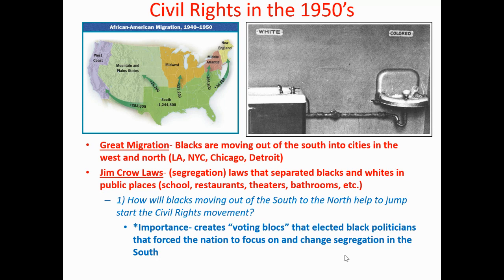There are other types of segregation, but in the North and the West, there is a level of freedom that African Americans have. And the first question to answer, I could not hide the answer to it, is: how is blacks moving out of the South to the North going to help jumpstart the civil rights movement?